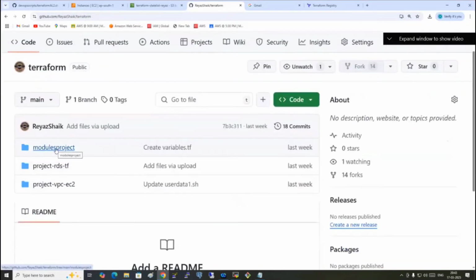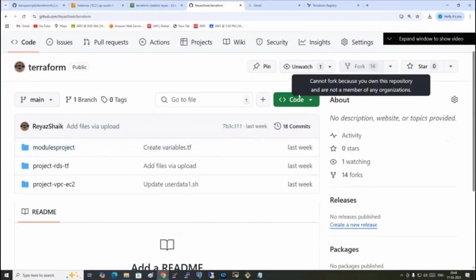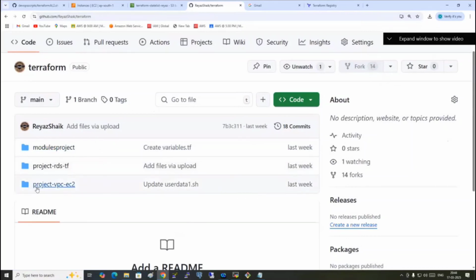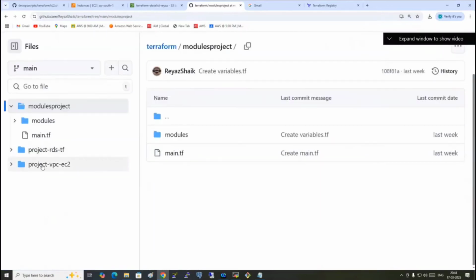So it is the modules project. I think you guys have already forked it. Only 14 members forked, meaning those many people have done the practice. Okay. So remember last time you did this VPC EC2, right? So now you can go for what? Modules project. See here. I gave you this project last time, and inside this you are creating modules.